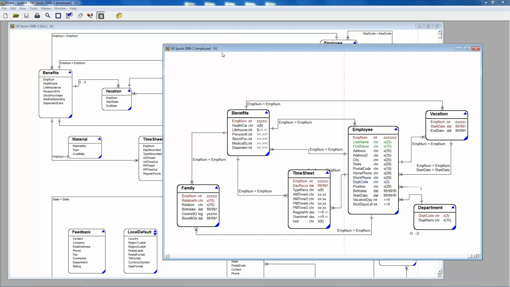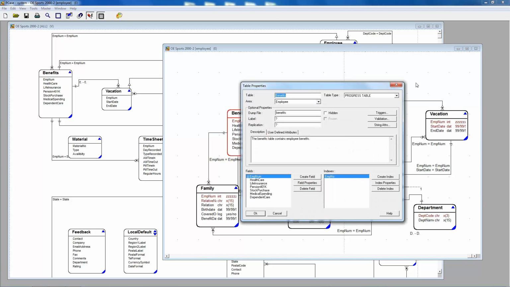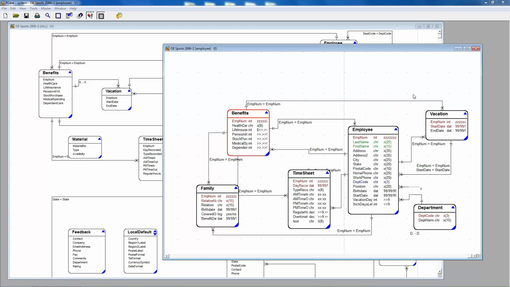For the moment you will notice there's a V here and an E here. V means that you're in view mode and E means that you are in edit mode. To change that, go into a view that you would like to edit, select it, and then press this icon to turn into edit mode. This means that now you can edit the various names, fields, indexes, whatever attribute you'd like to change.